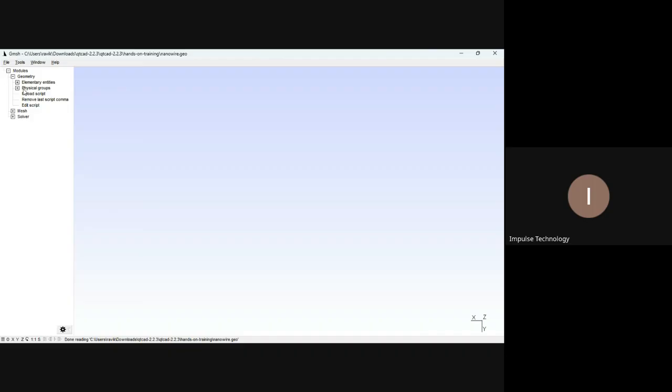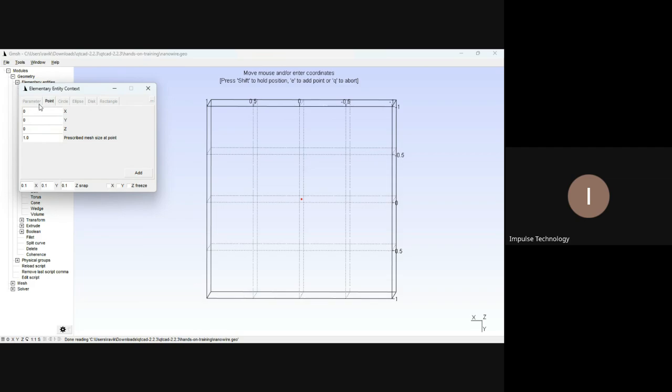And in the geometry option, you can see the elementary entities. Click on this and you can see the add option. Click on the add option. When you click on add, you can see multiple parameters here, like point, line, B-spline, circle, circle arc. Click on the point option. And first, you have to assign the mesh length here, like 0.3, and go with x 0, y 0, and z 0 also. And click on add for the point 1.